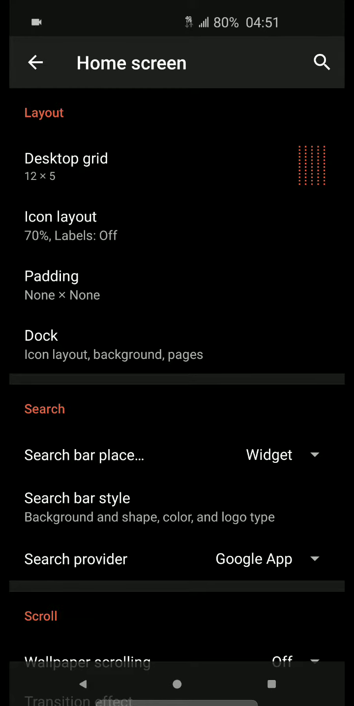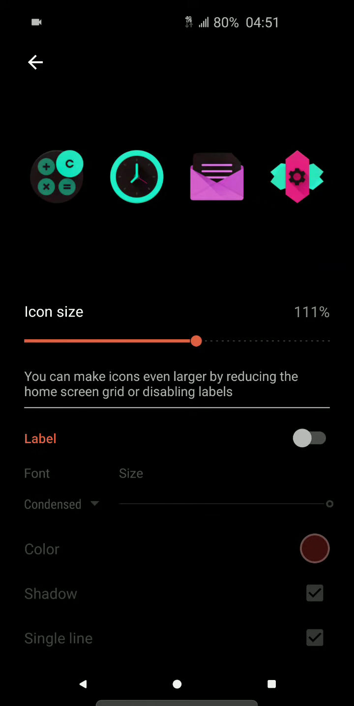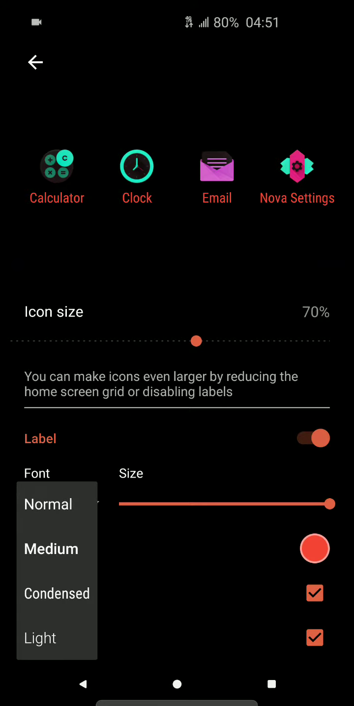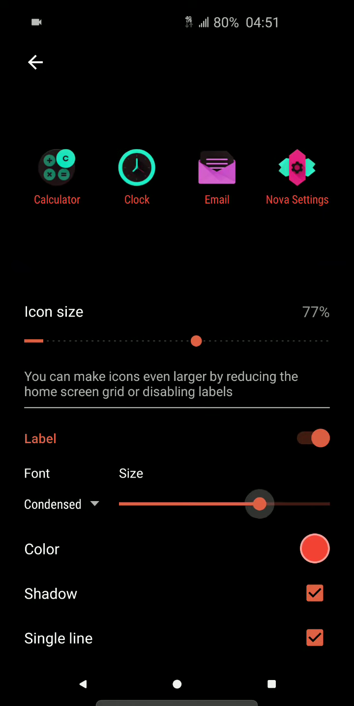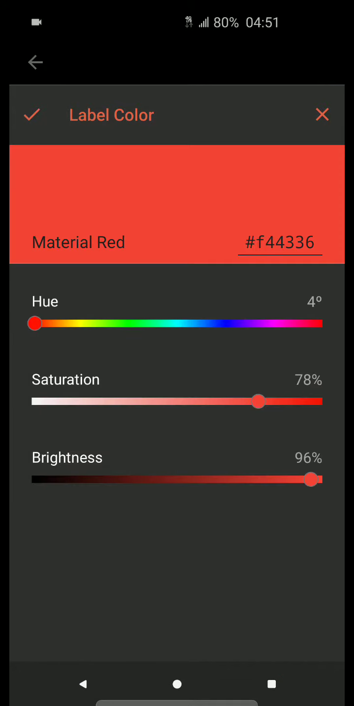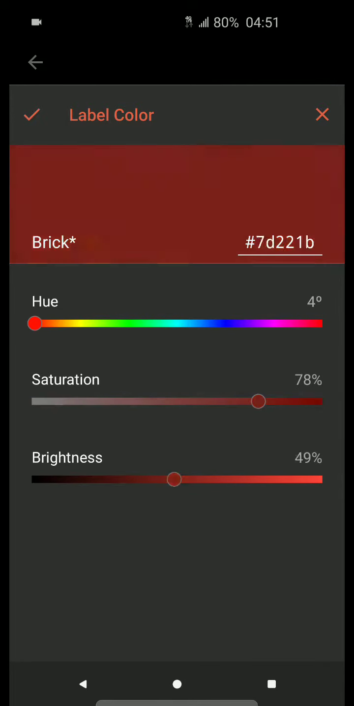Let's see here. Icon layout. So what this does is allows you to adjust your icon size. I am capped at 111 because of my grid count. You can add labels, and once you get in add labels, you can change text type, change text size. So look how tiny and how big it gets. You can change up your text color. If you know hex editing or RGB spectrum, you can play with that.